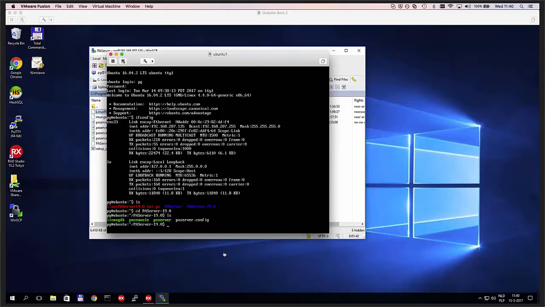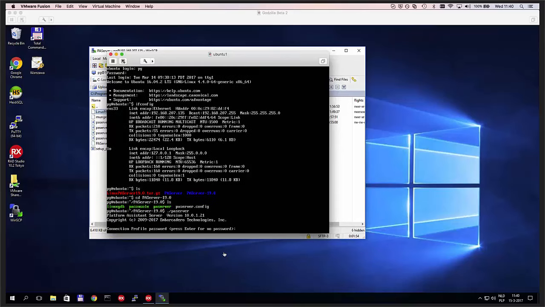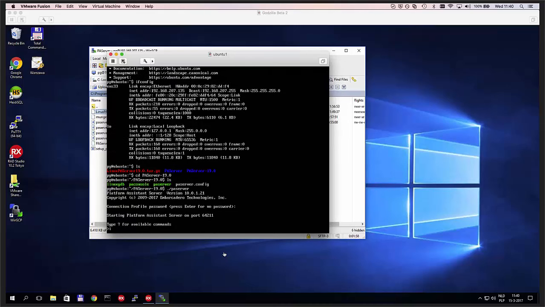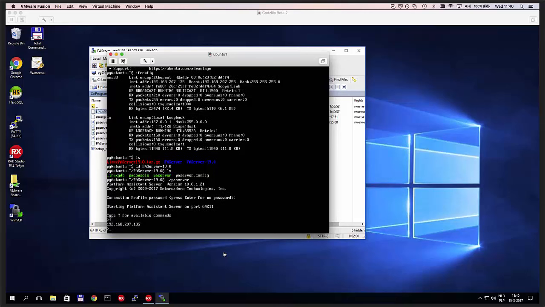So if I want to deploy applications to Linux, I need to make sure that my PA server is running. So I do a ./paserver, and that will start a PA server. I need to give an optional password, and if I type I, it will give me the IP address where this PA server is listening. So this is what needs to be done on a Linux side.